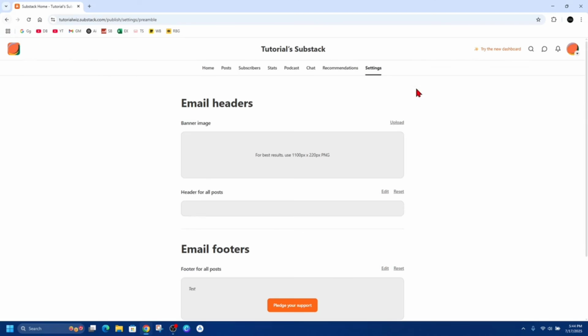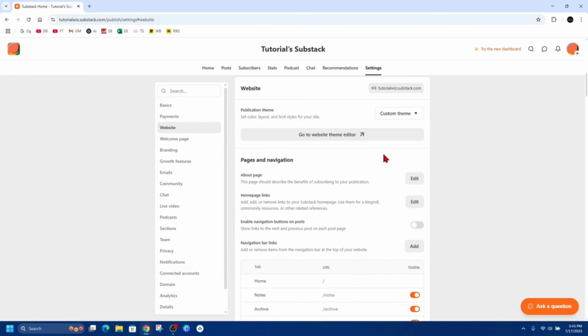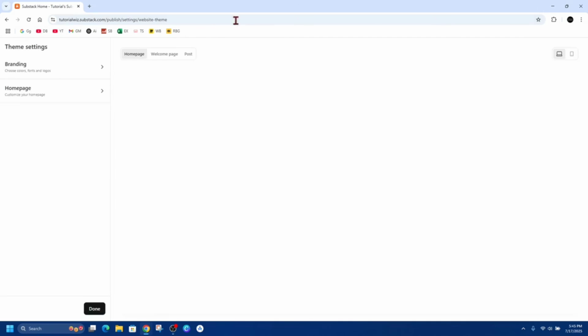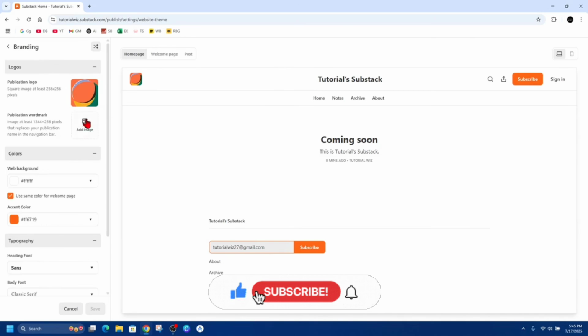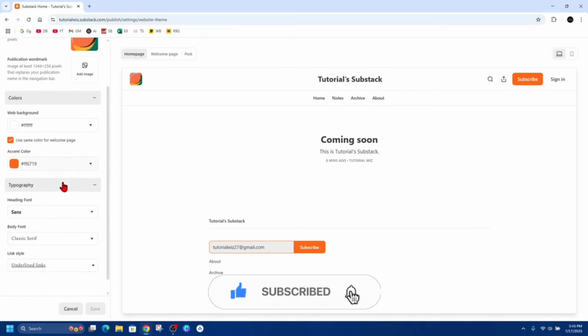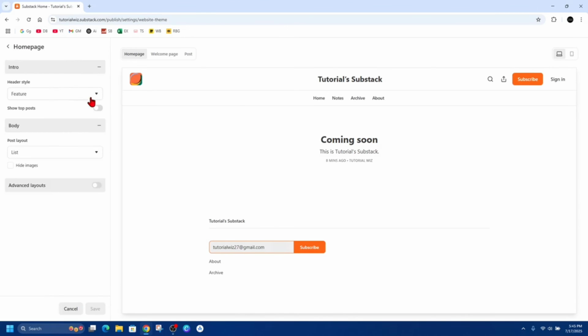Also, if you want more design controls, we can do so. If we head back to settings and then click on the website, from here we can choose a custom theme. We can go to the website theme editor here and we can go ahead and change the colors and the branding. On the left hand side we've got branding. We can change this stuff here, the colors, the font and all that stuff. I'll go back here, and also the home page, we can change that as well.